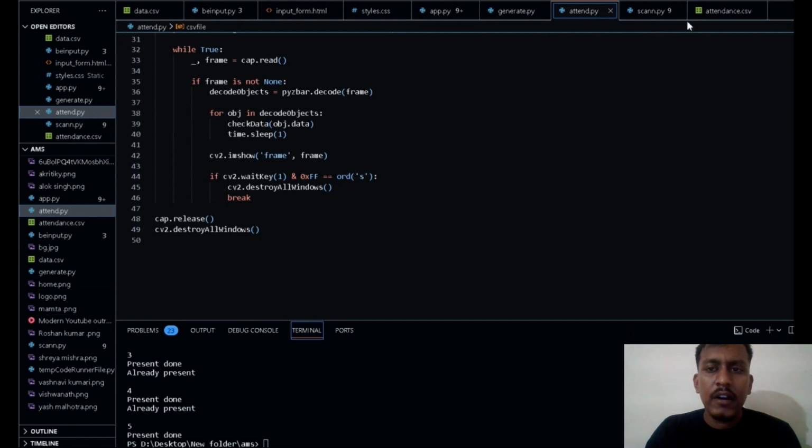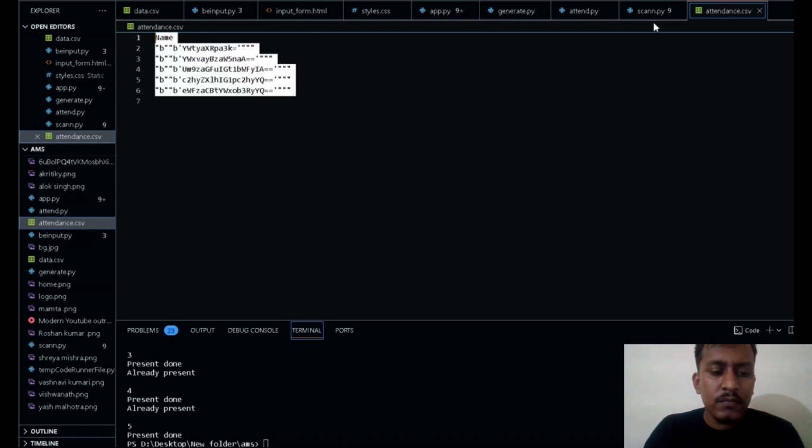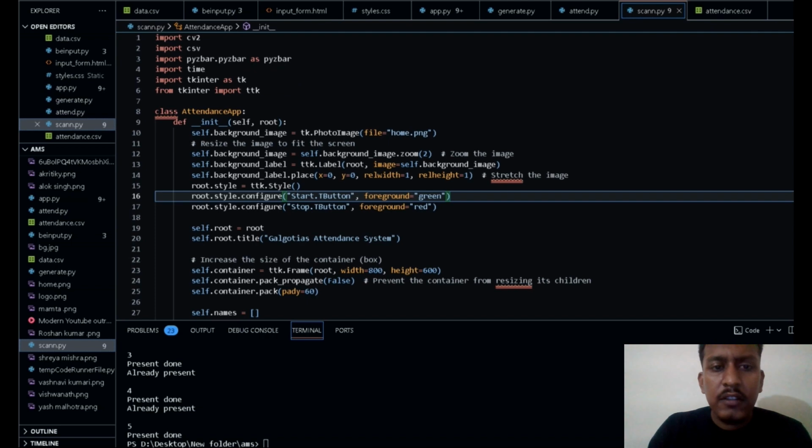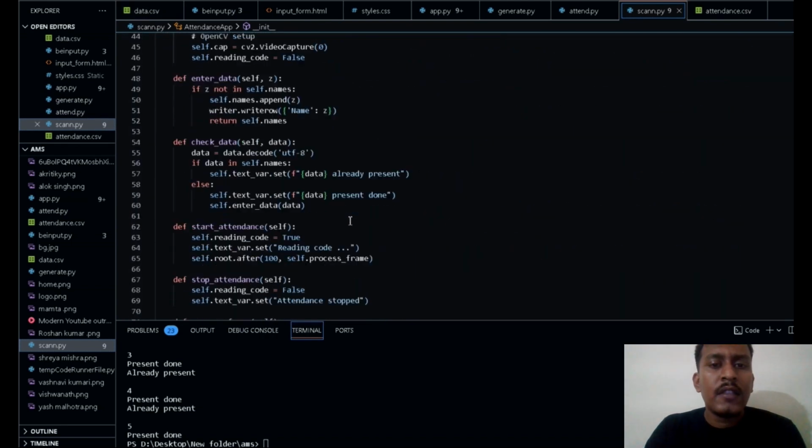Now let us have a look at our attendance.csv file. Yes, we got our inputs. These are in encoded form and we need to decode them. Basically this data is in encoded form until it is opened in an Excel file.